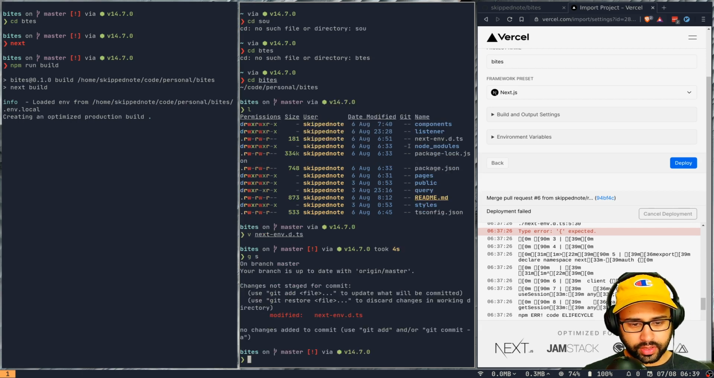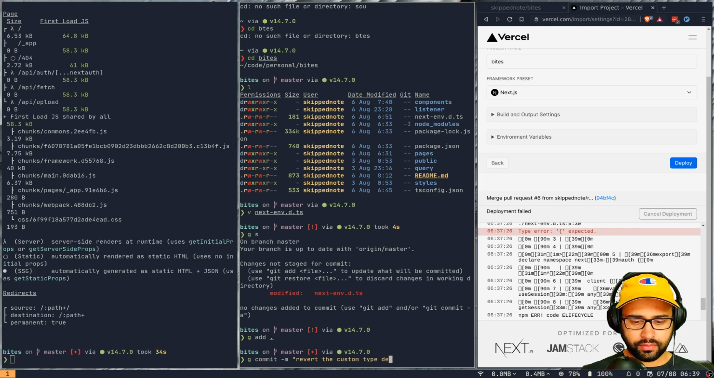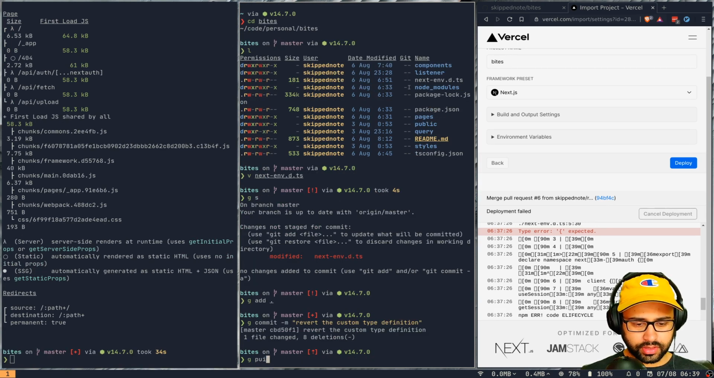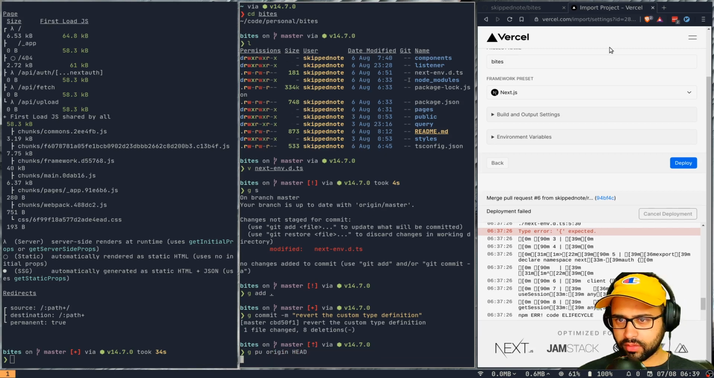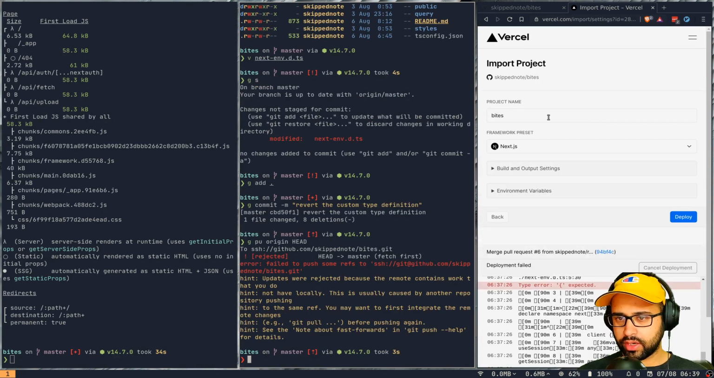Let me commit this quickly. So I'll say revert no custom type. I think it's fine. So let's push this up, and I think it should automatically pick it up because the application is somewhat connected. I'm not sure, the import process did fail.